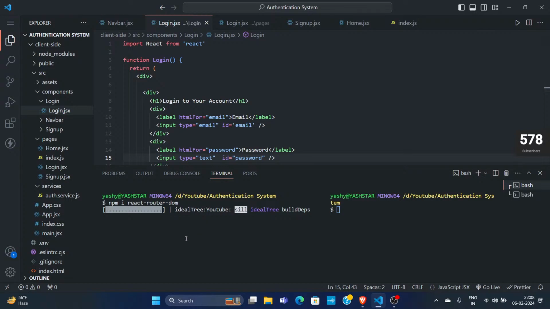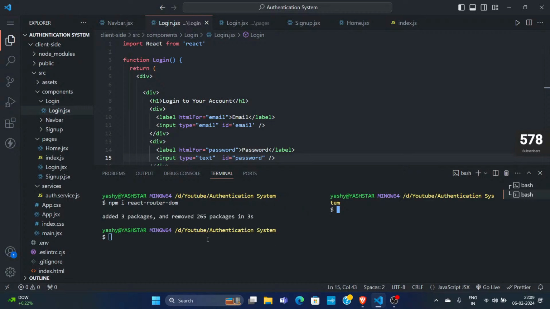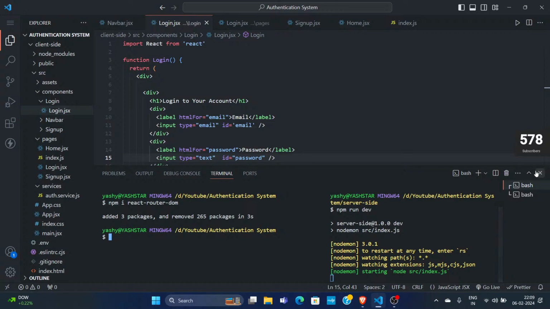So let's check whether our React Router is installed or not. Let's try it again: npm i react-router-dom. Okay, our react-router-dom is installed. So let's start our backend: cd server side, and enter npm run dev. Now React Router DOM is installed, so we need to set up routes.